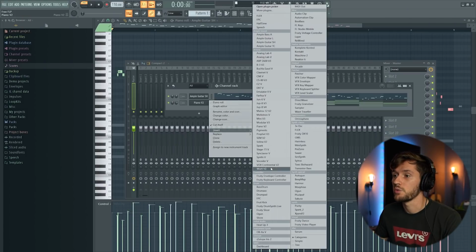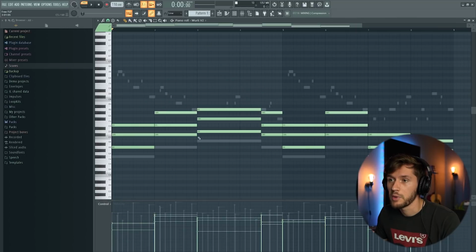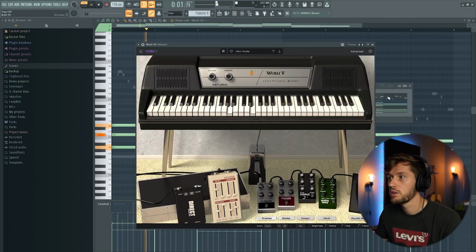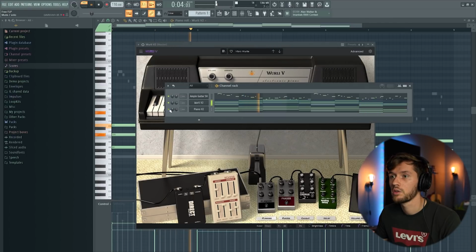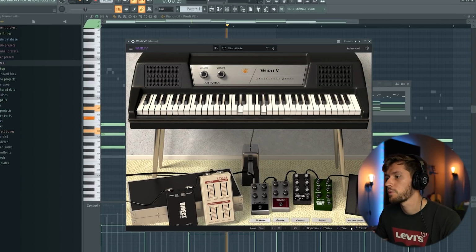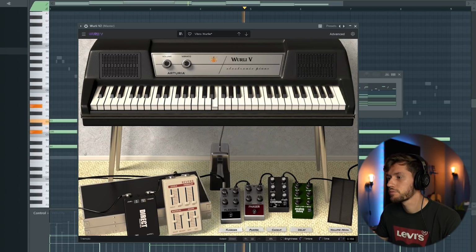I'm going to use the Wurli V2. So I've just copied the melody into this one and removed the root note. Going to remove the tremolo.